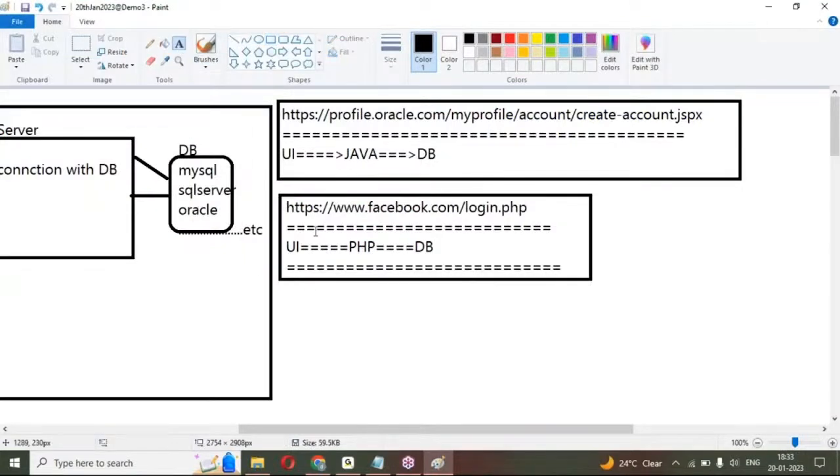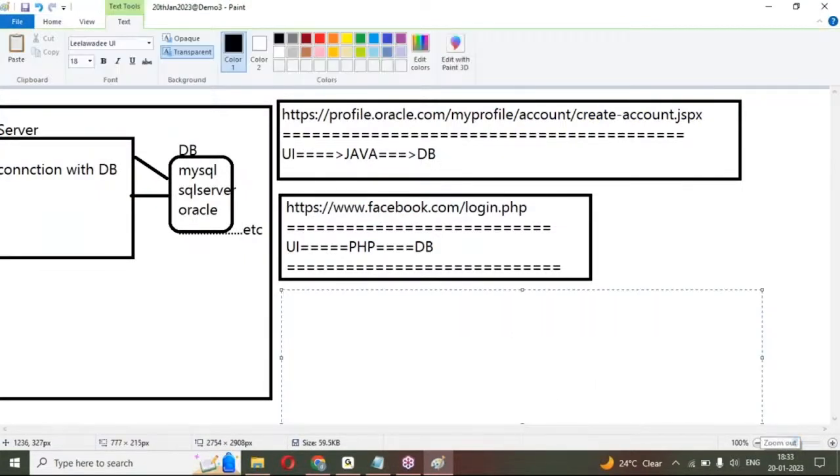Whatever UI page you are seeing, a create account page or a login page, text boxes, buttons, submit buttons and radio buttons, all these we can write with HTML. Text boxes, buttons, radio buttons, submit buttons, all we can write with HTML.